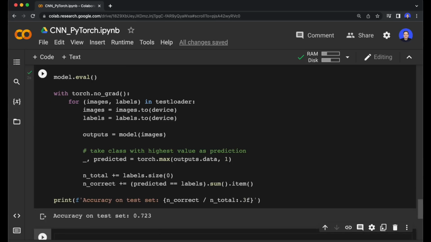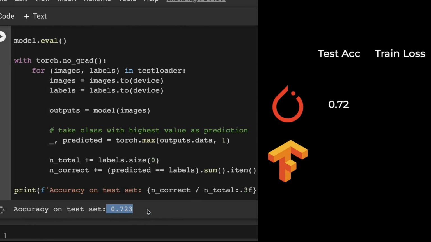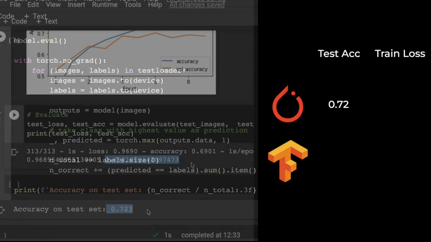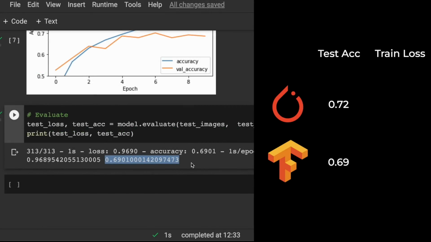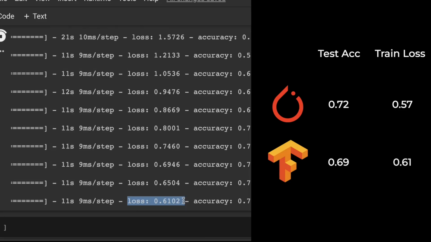Let's look at the training loss and the test accuracy for both frameworks side by side. PyTorch test accuracy was 0.72 and TensorFlow test accuracy was 0.69. Training loss in PyTorch was 0.57 and training loss in TensorFlow was 0.61. Both times, PyTorch is slightly better, but again, the results could be slightly skewed since I did not use a validation split in PyTorch. But overall, I'd say performance-wise, both frameworks are on the same level.